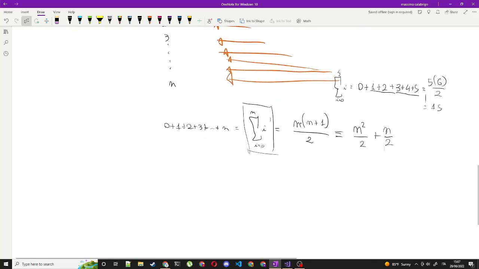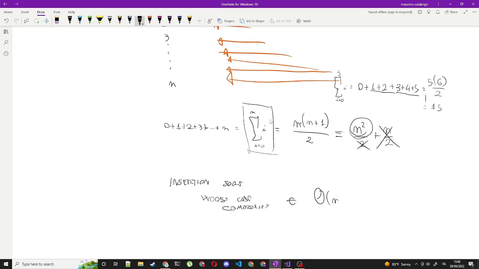And if you know theta complexity, we can ignore constants and smaller term coefficients and numbers, and we can concentrate only on the bigger term. In this case, the bigger term is n squared. So we can say that insertion sort has a worst case complexity of theta of n squared.